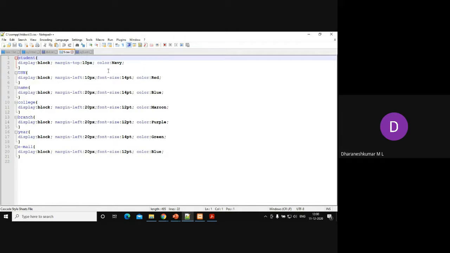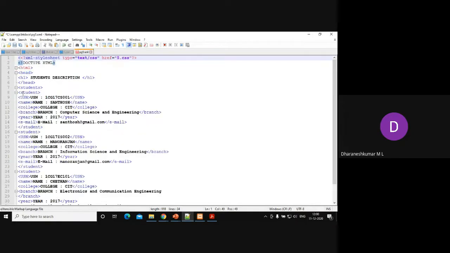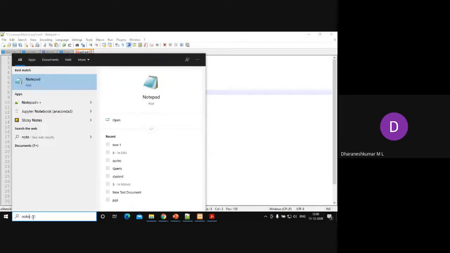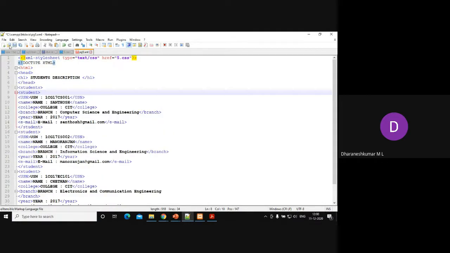Now I have to apply the CSS. How can I apply the CSS? I'll be applying the CSS for the first tag, for student. For the student, I'll be applying the general syntax. So while writing the CSS, I will show you here. I will create one more here only.